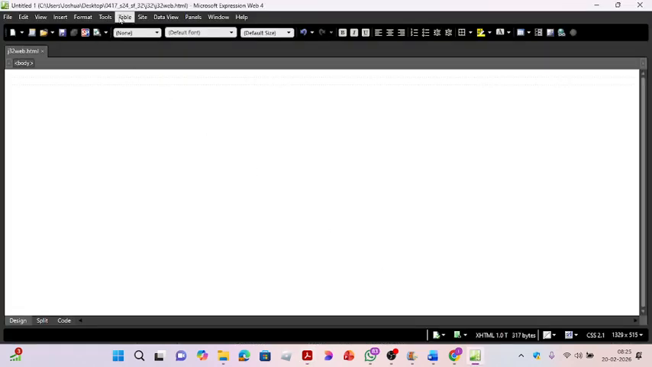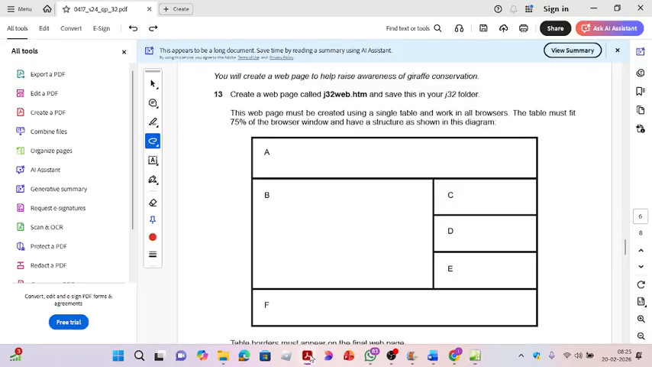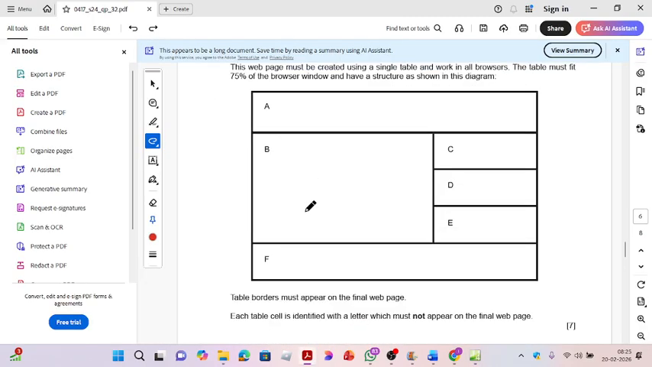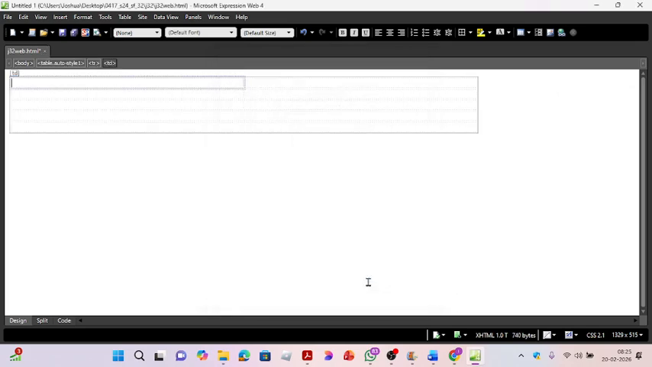So I'm going for the table, insert table, 5 rows and 2 columns, and I'm going to give 75%. And cross check, they are asking about the table border. Yes, the table border must appear on the final web page. So the table border I'm going to give 1 and click OK. So we create the table now.